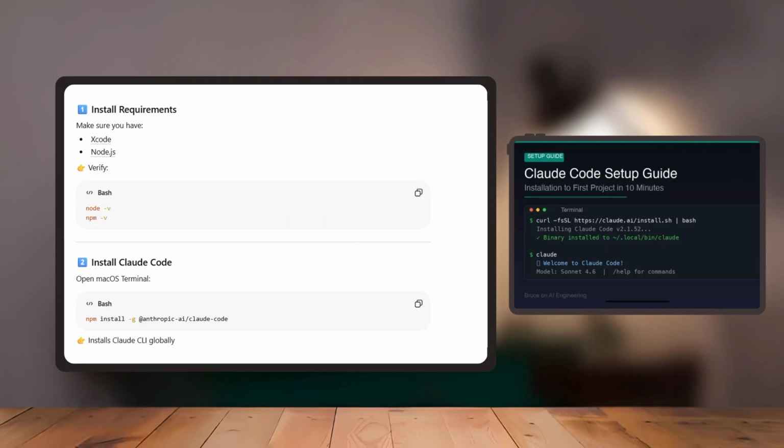Next, install Claude Code globally. Open the macOS terminal and type npm install -g @anthropic-ai/claude-code. This will install the Claude CLI so you can use it anywhere.